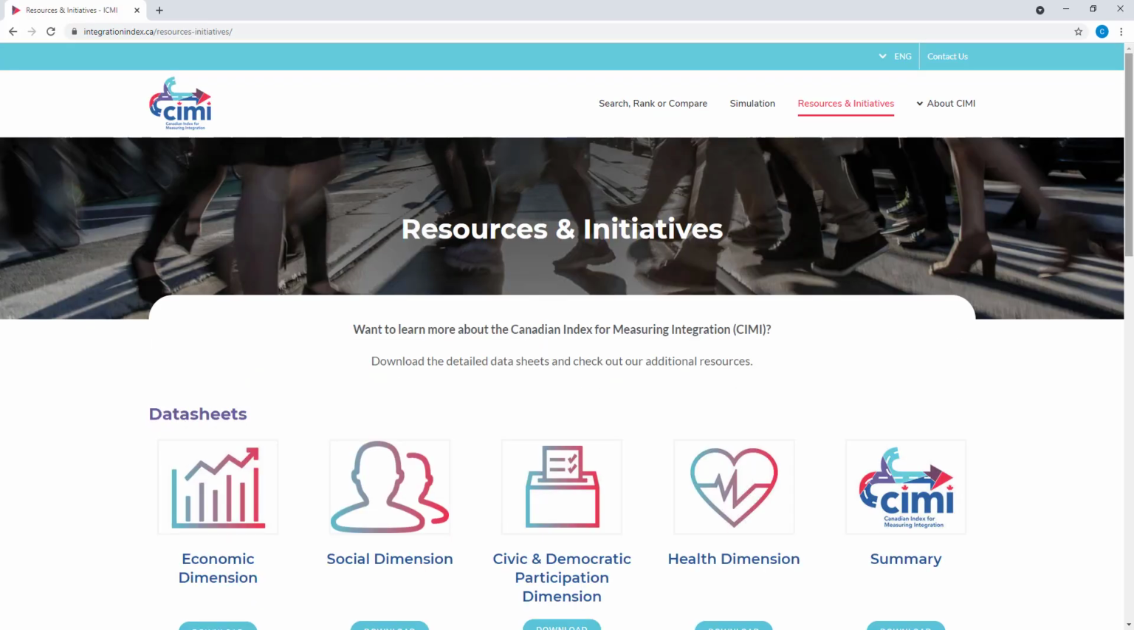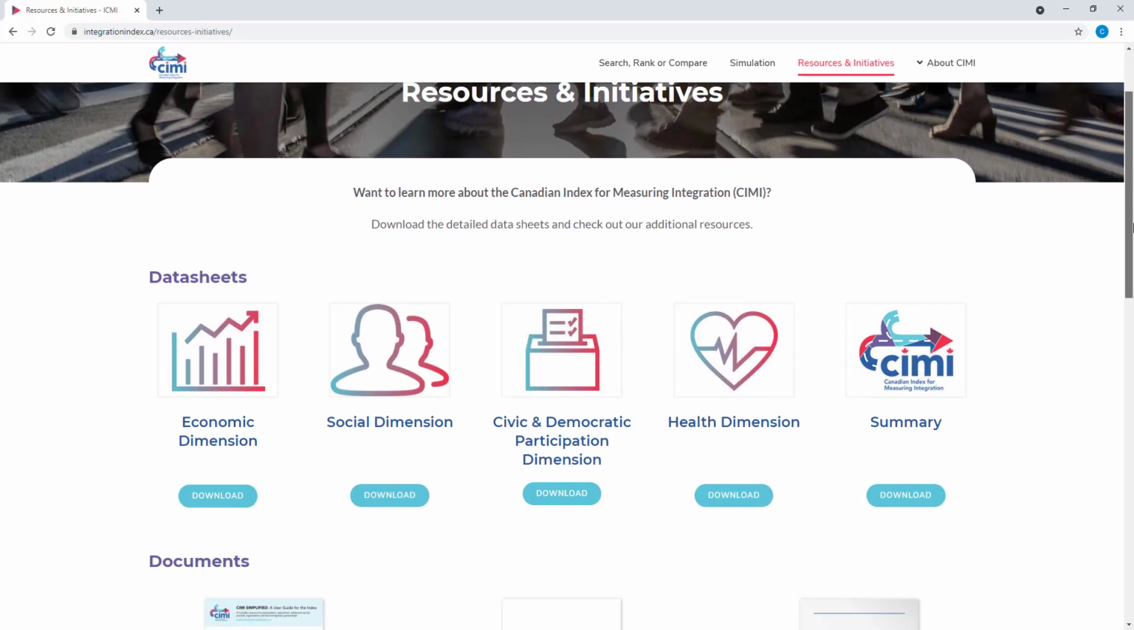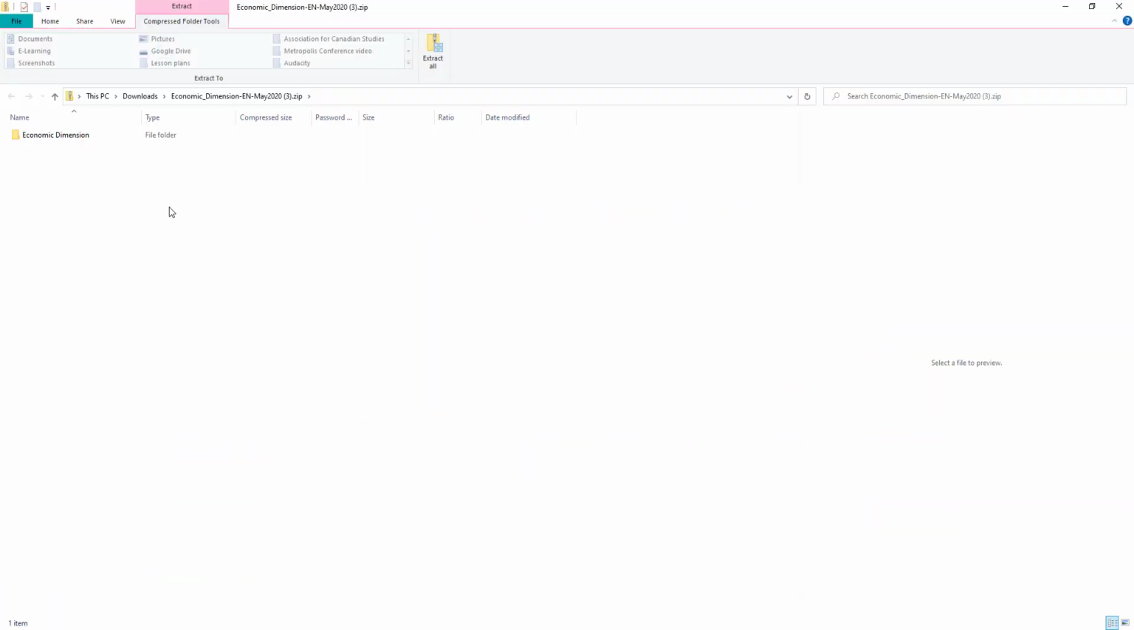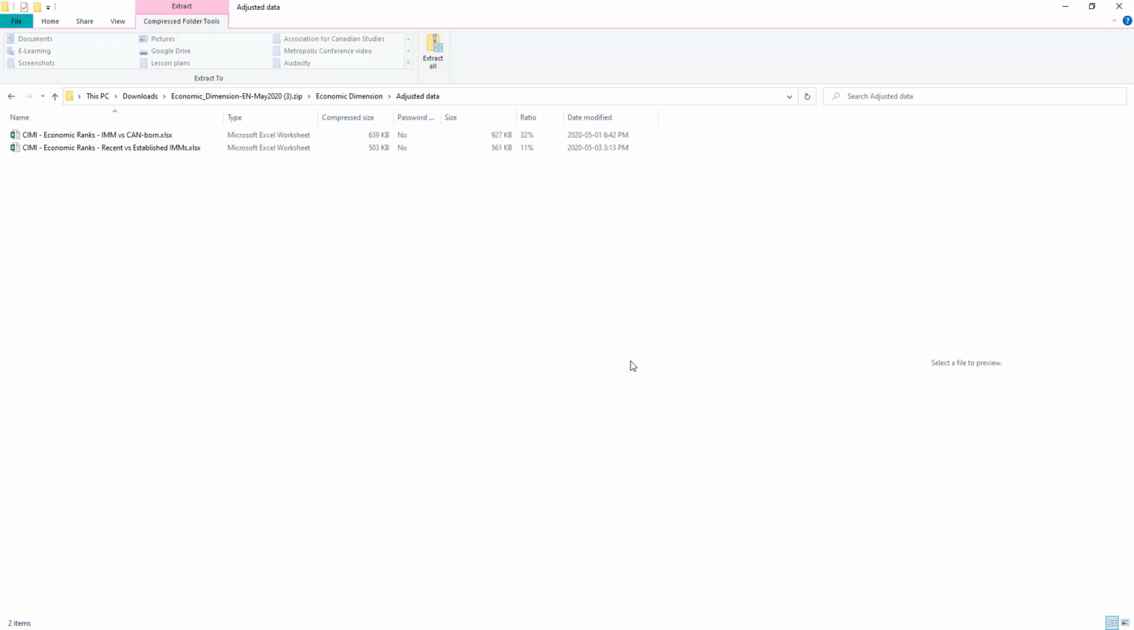Lastly, don't forget to visit the Resources and Initiatives page for downloadable content and any other clarifications. For example, we can download all of the data sheets of each dimension. In each folder, we will find 2 subfolders. In the Adjusted Data folder, we can find all of the actual scores and the rankings of each region for 2 sets of comparison: immigrants versus non-immigrants, which is the main focus of the CIMII, and also the comparison of recent immigrants and established immigrants.